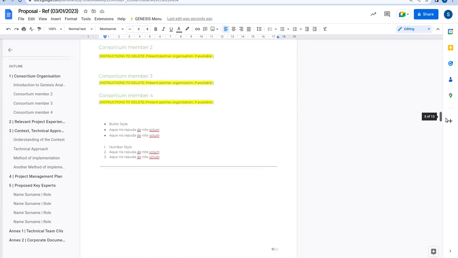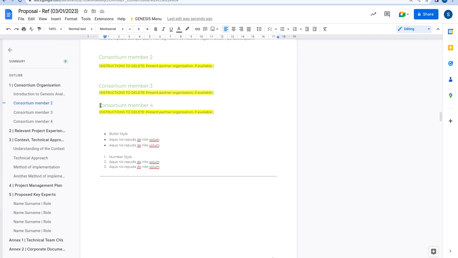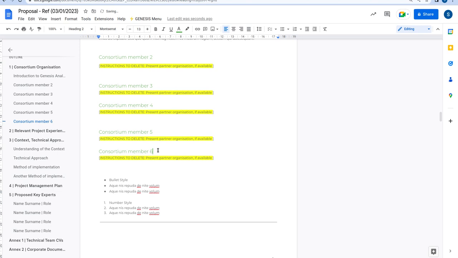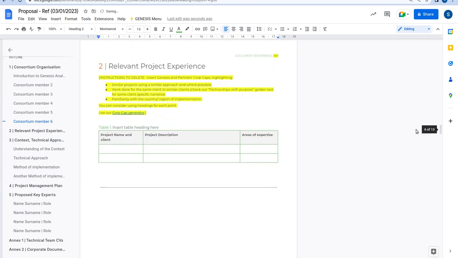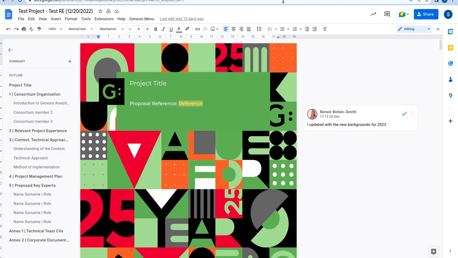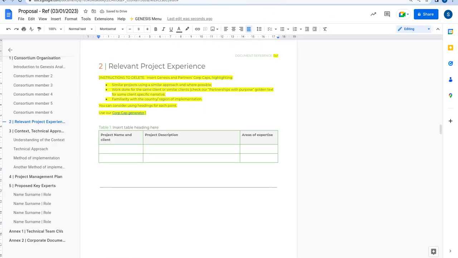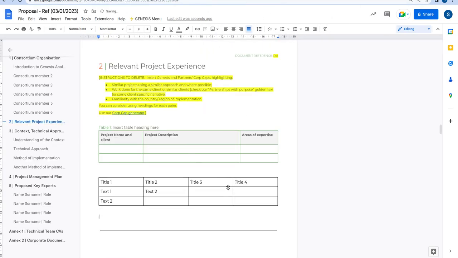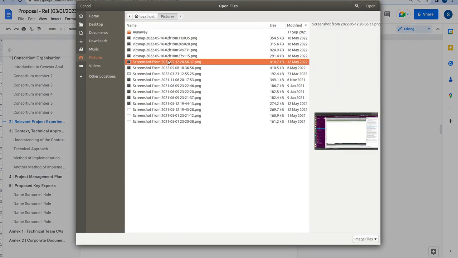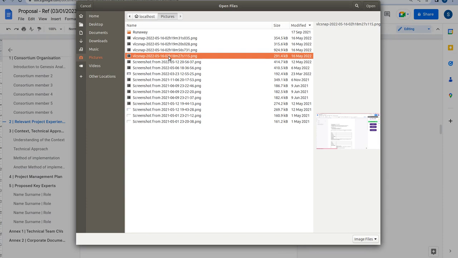Okay, finally, there's no need to actually do this one by one. So let me add few more content and then show you what I mean. We have 6 here. And then we have our table from external source. Sorry. We have one image. We have one image.